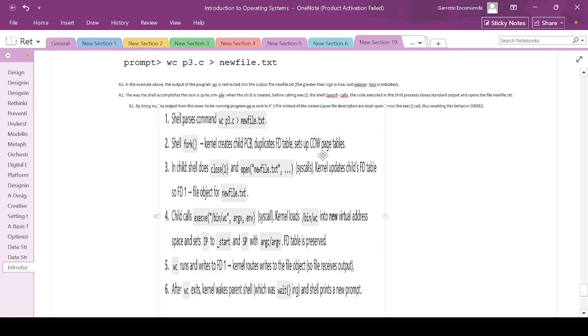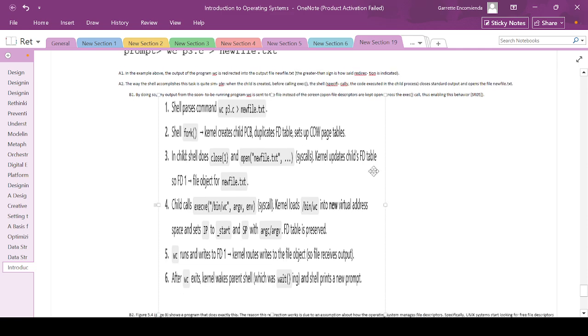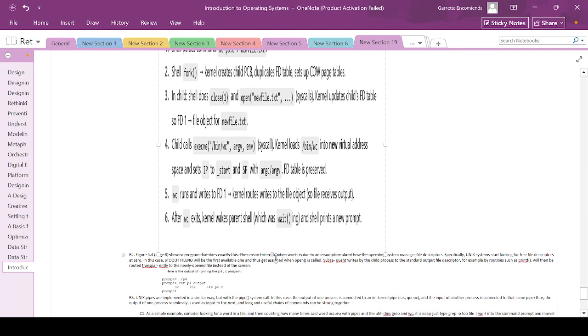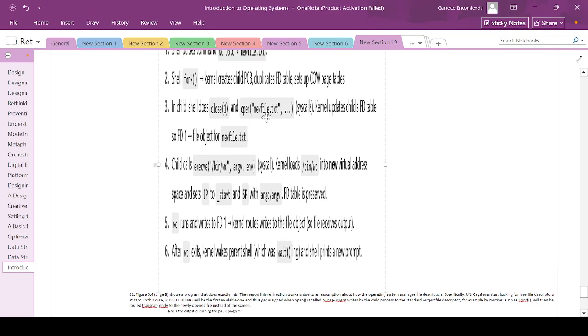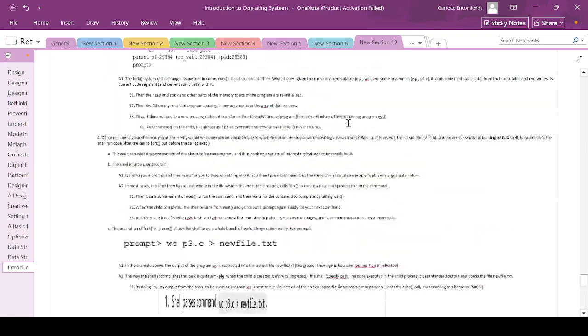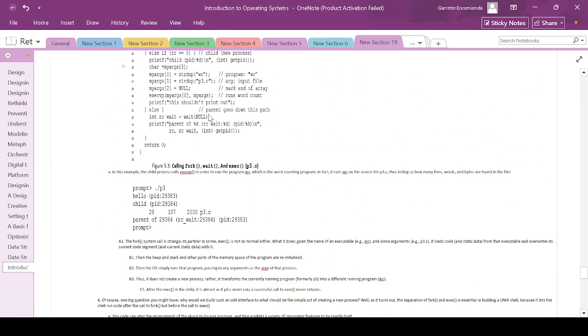Then it sets up copy-on-write page tables. The page tables are what map your virtual memory to physical memory. So it creates that virtual memory alongside the parent. That's what fork does. In the child, the shell does close 1 and open new file.txt.